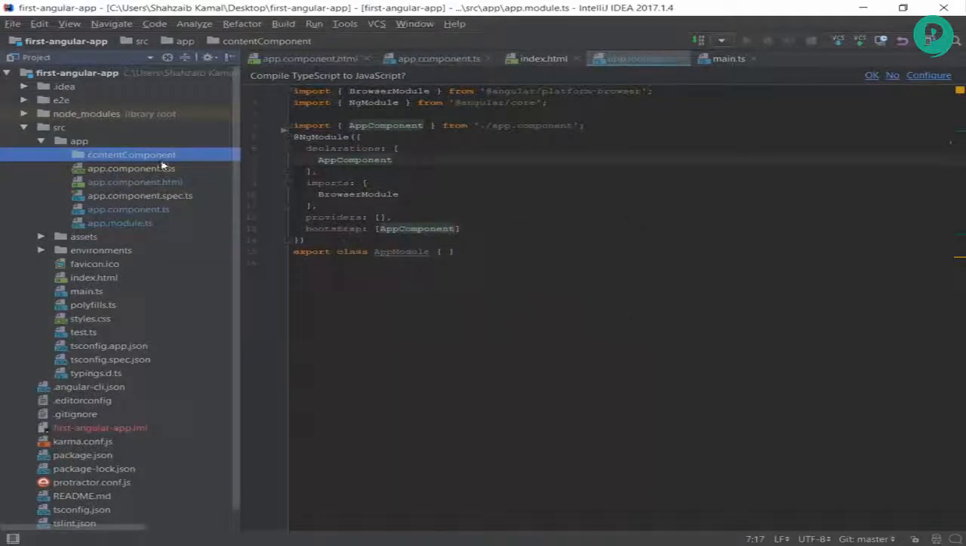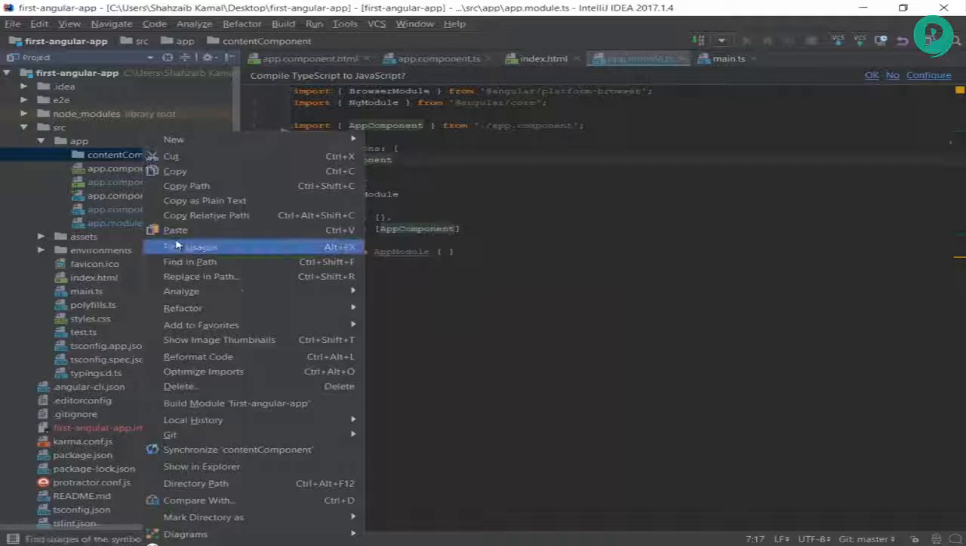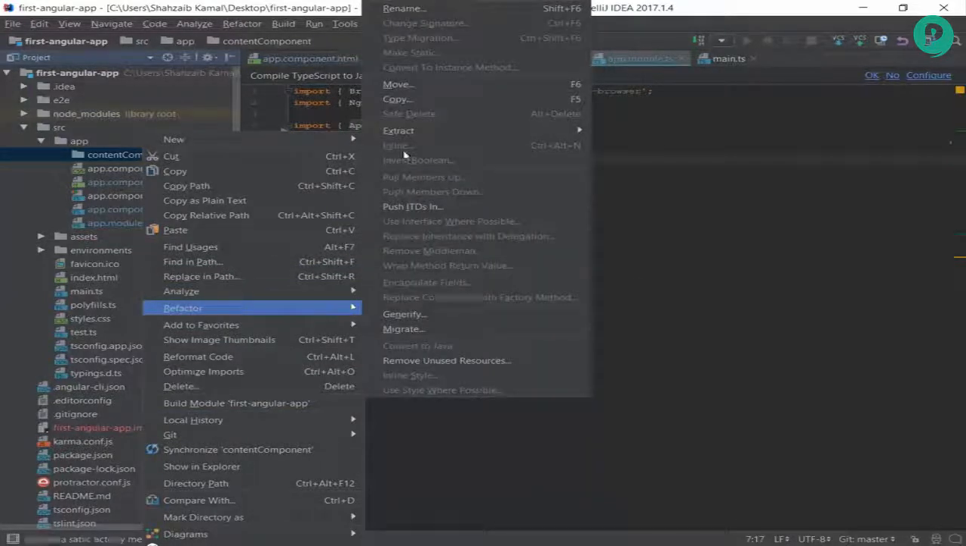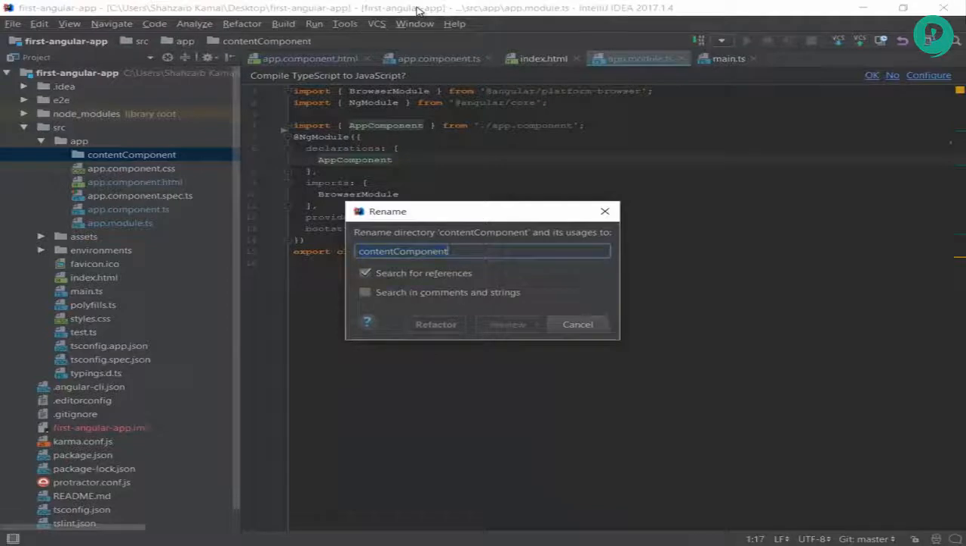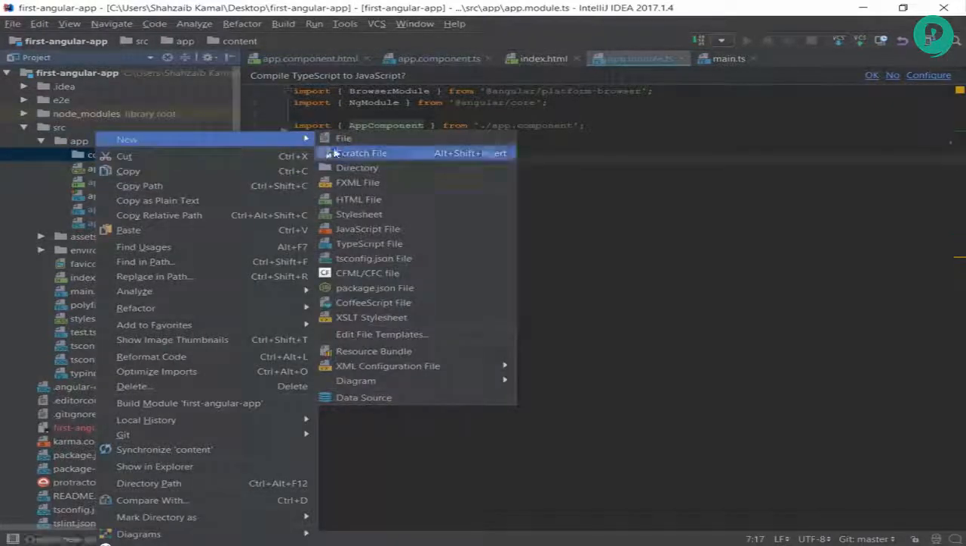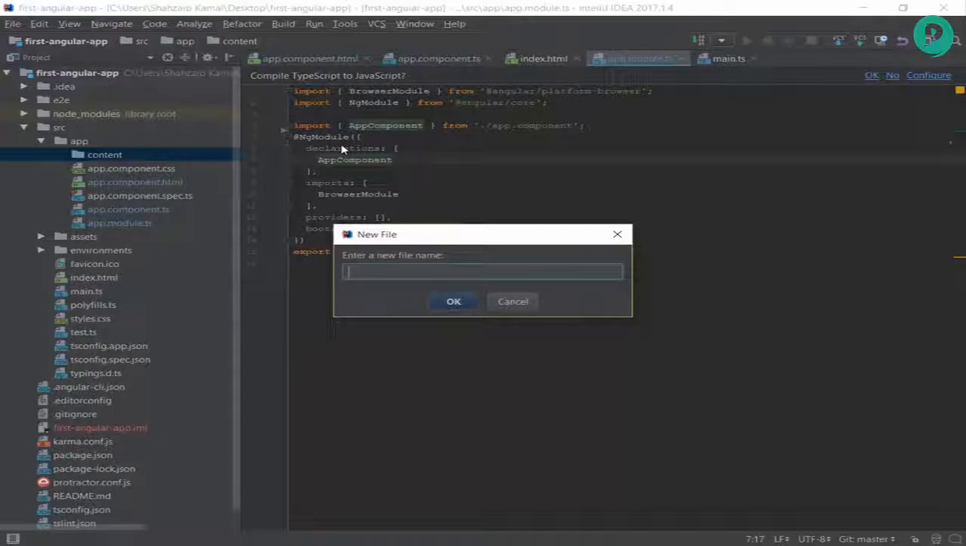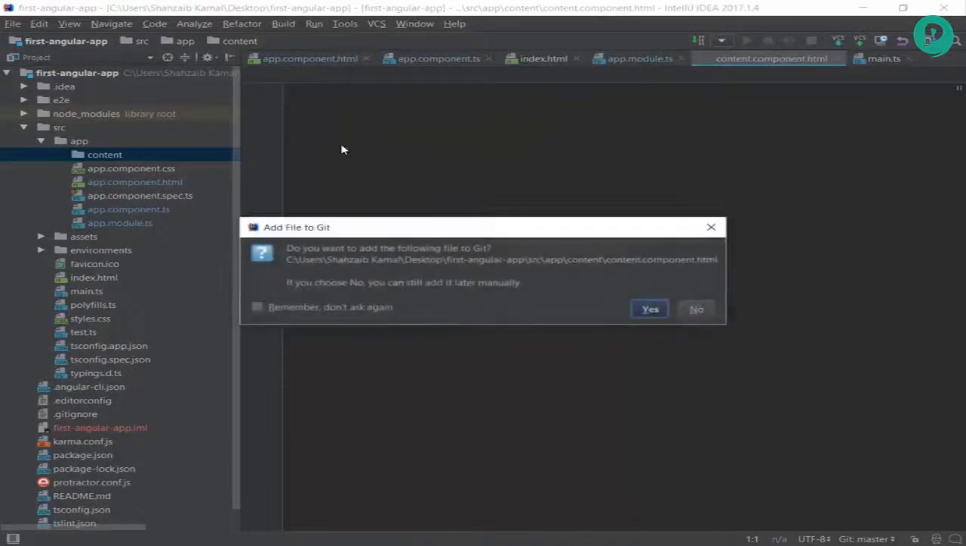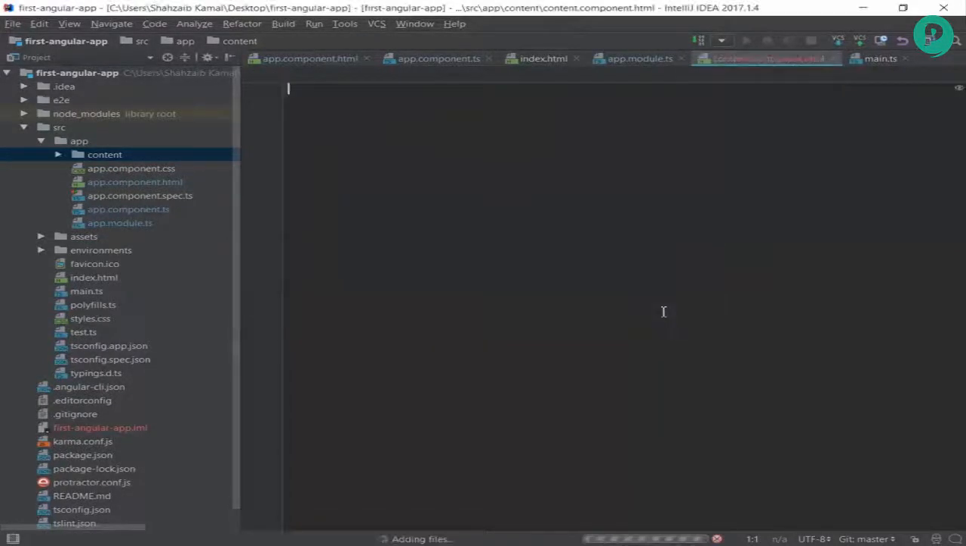I'm closing this one and going there. Wait a while. I'm going to refactor and rename the folder, and I'm only putting content, not content component. So now this is the content area. I'm going inside it and making a file, and the file name is content.component.html. I've made the HTML file here. Yes, I want to save this file.